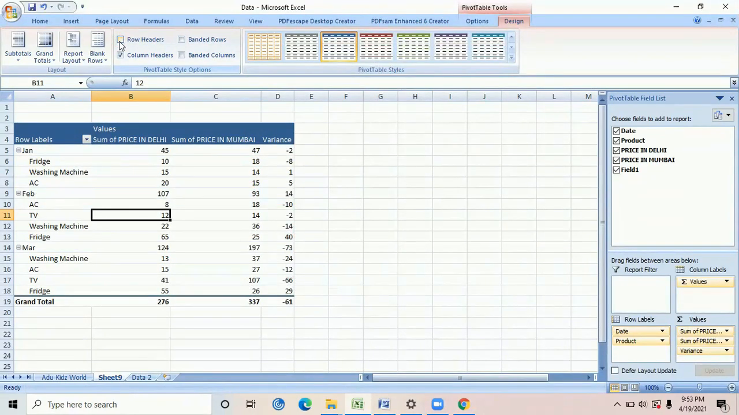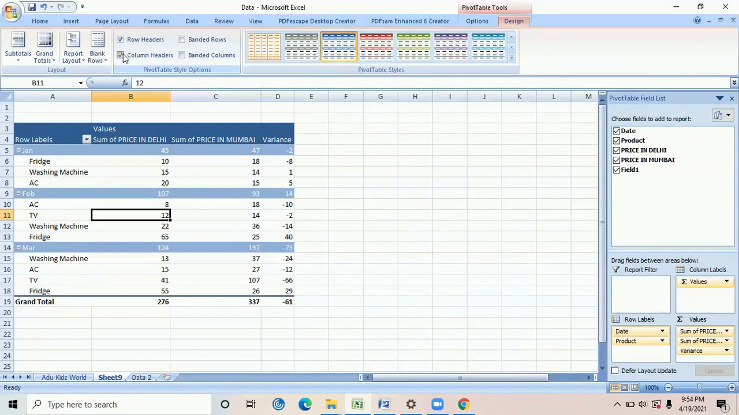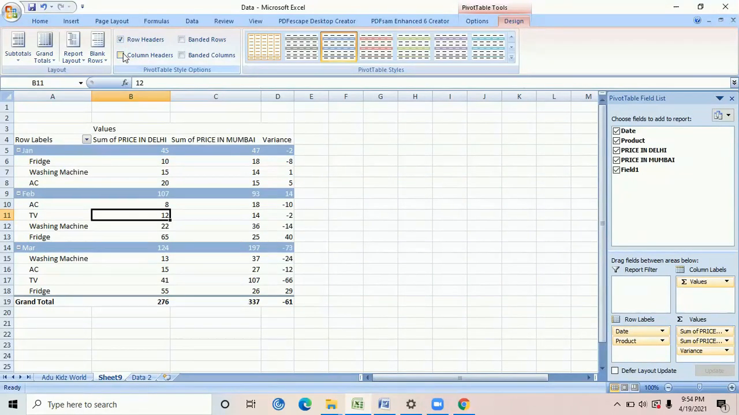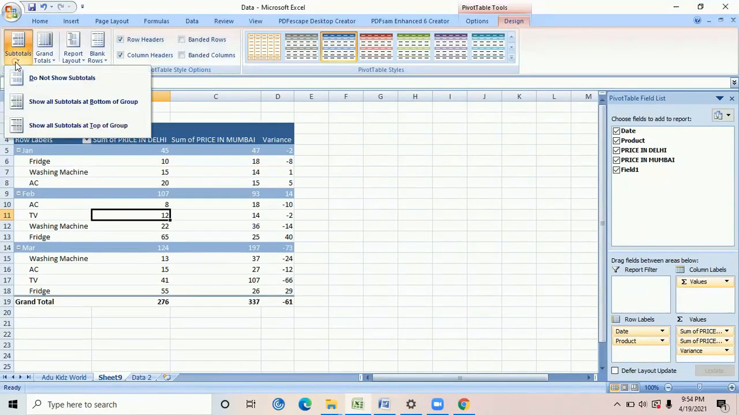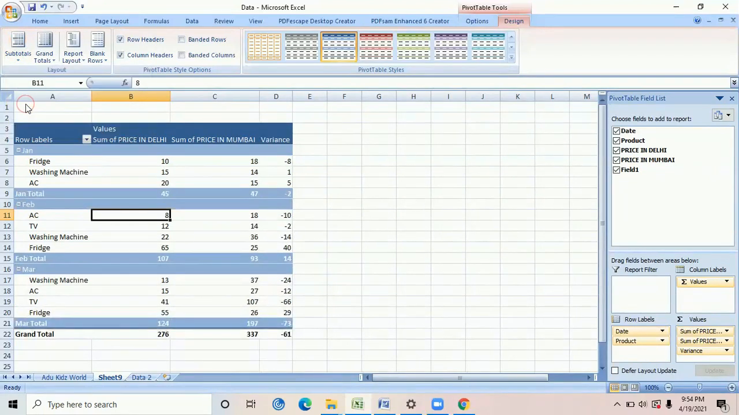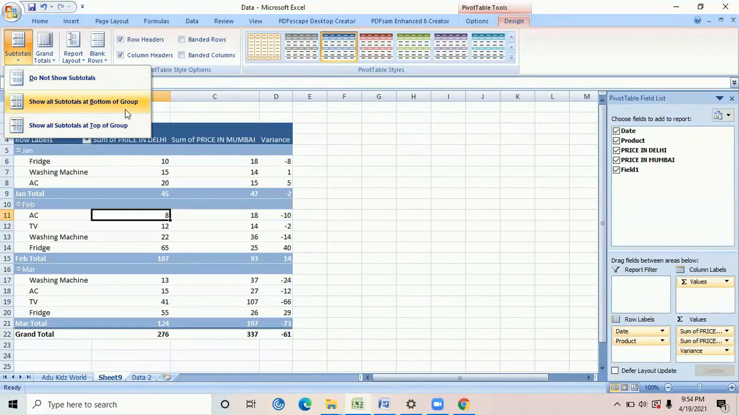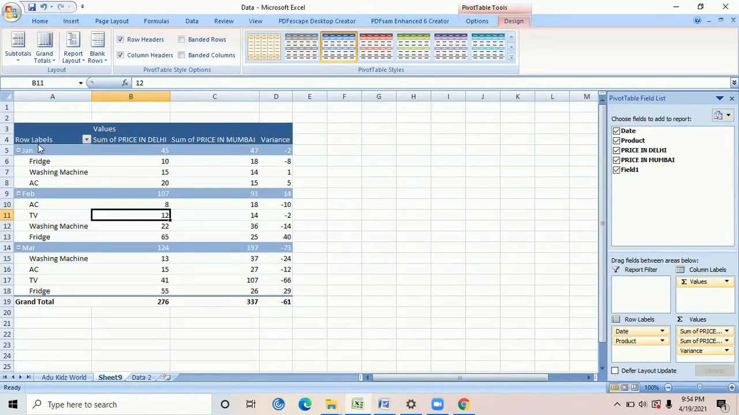Row headers, if you want or you don't want, then you can add. Column headers, if you want, you don't want. Next is the subtotal. Suppose I do not want to show the subtotal, or I want to show all the subtotals at the bottom of the group. What are subtotals? Suppose I want to see what is the total sale in the month of January, right? Over here you can see 45. If I move it here, I have opted for show the subtotals at the bottom. Earlier it was showing at the top, so it looks good because I can see the total here, or you can move it down as per your preference.